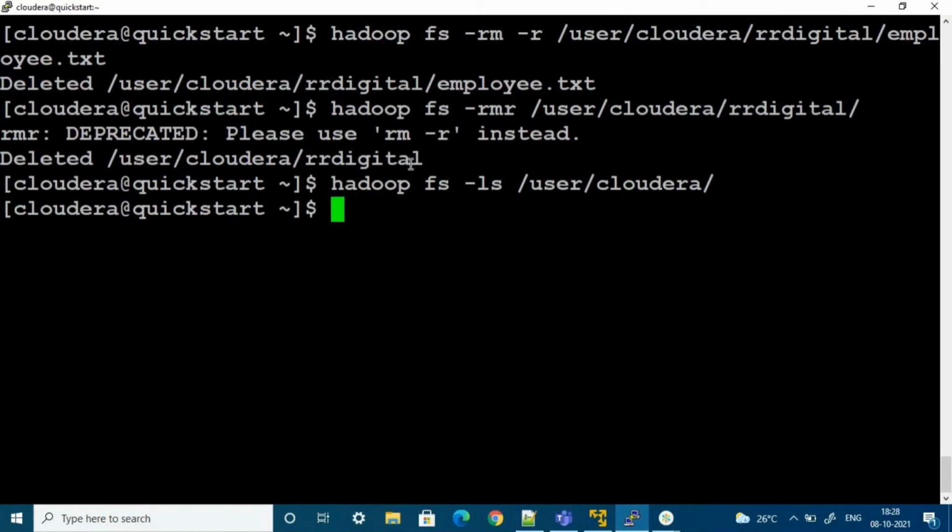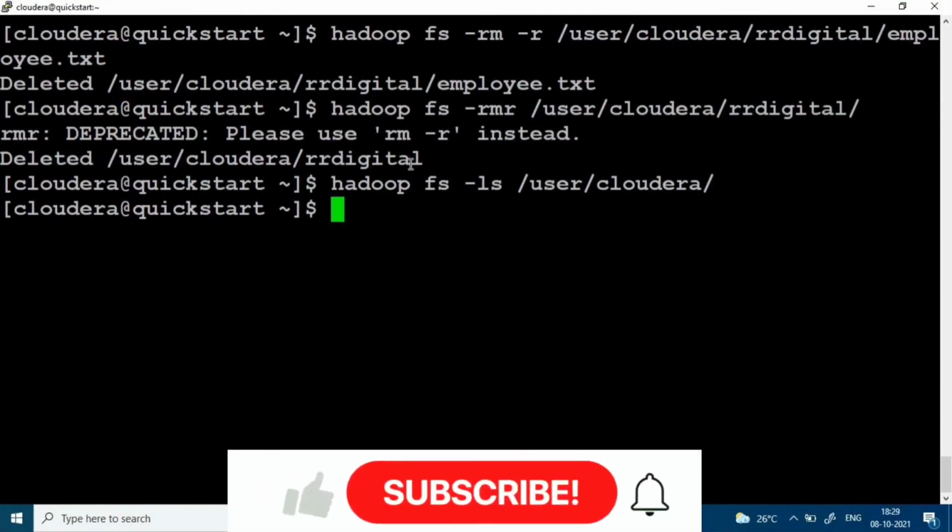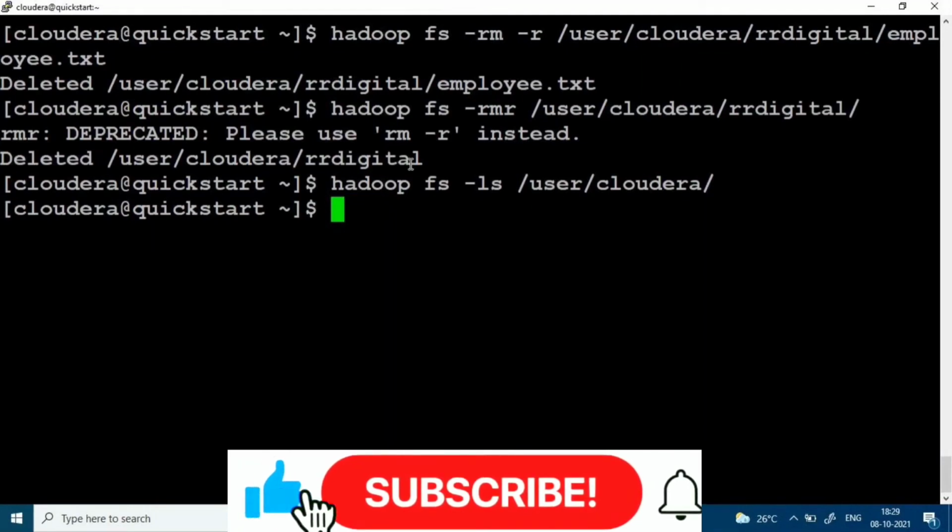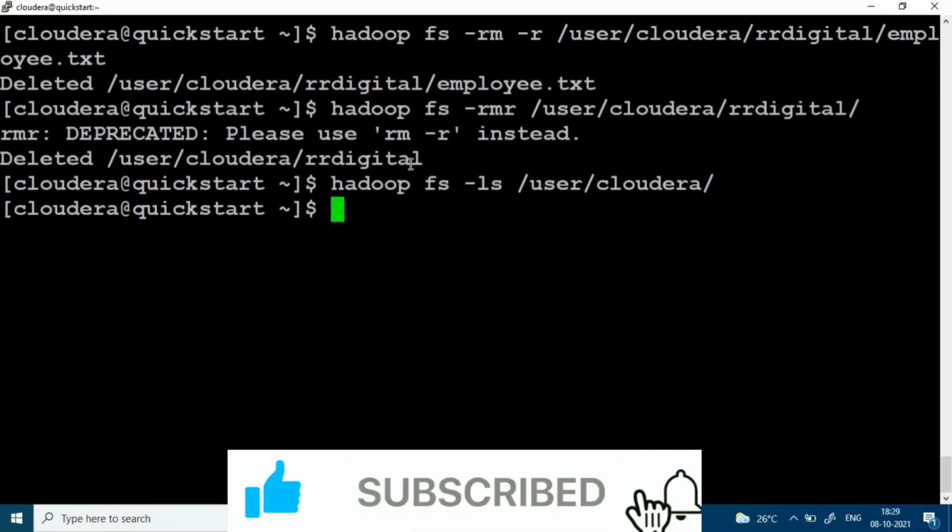So these are all the commands we will regularly use in real-time projects. So we have completed the HDFS module, the first module. Okay. So in the next session we'll discuss HDFS module interview questions and answers.